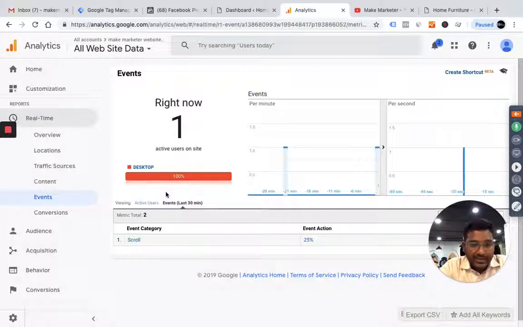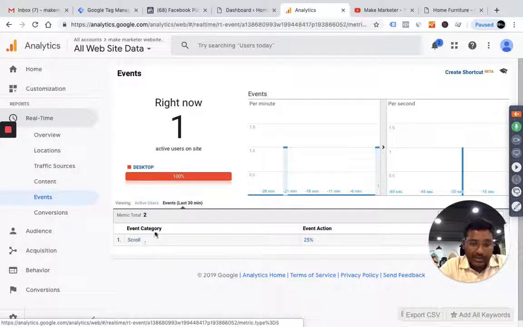Yeah, you see that in real time, there's one person, there's one activity called event, and the category of the event that we defined back in analytics when we were deploying the tag in Google Tag Manager was scroll, and the event action is 25%. So this is how you capture all these.